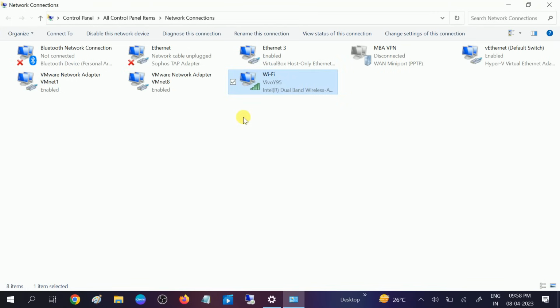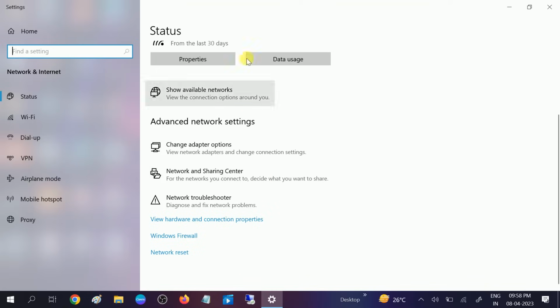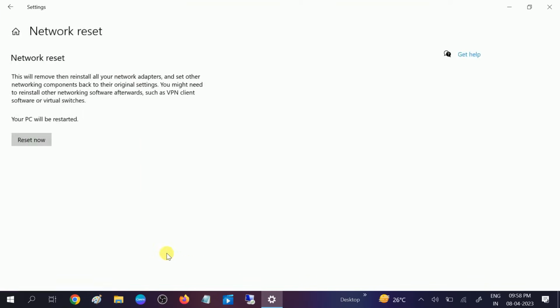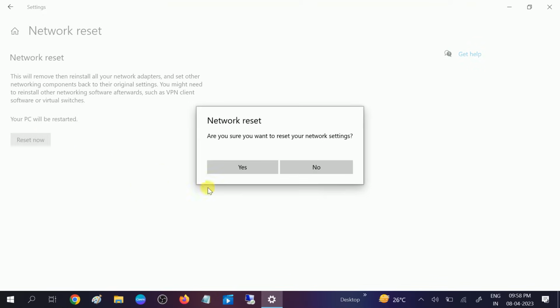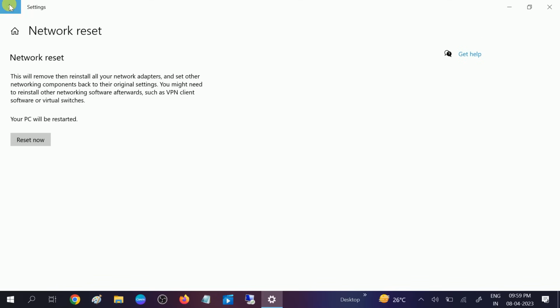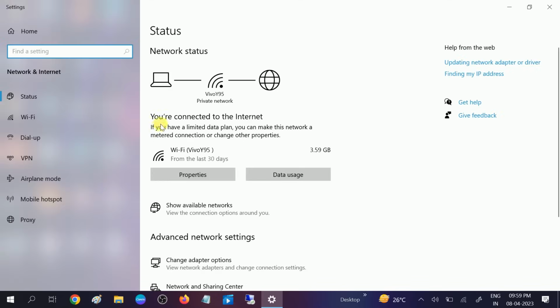Okay, if there is still an issue, we can move on. If the issue is still there, you need to go to this option, Network reset, and you can also reset your network. Click on Reset now and click on Yes. Only your network settings are going to reset and be deleted, and you can re-enter the password after that. Once this is also done and it's not working, we can go to the CMD.